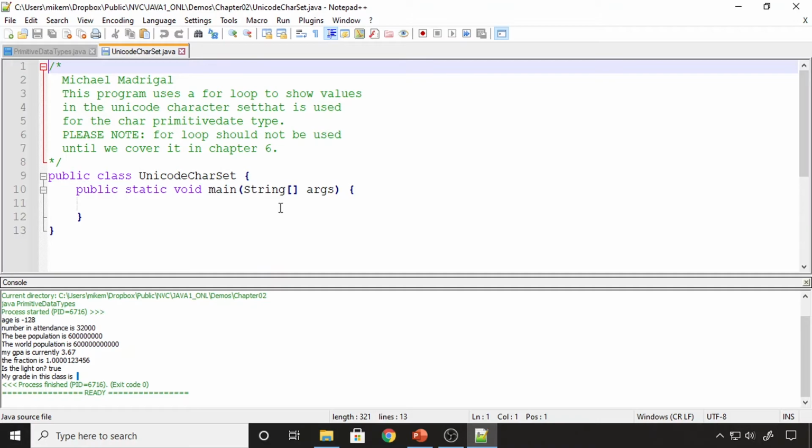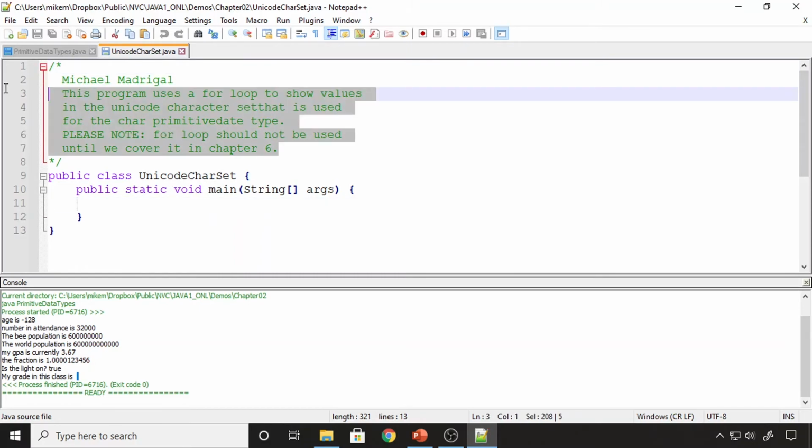So I created this class called Unicode character set. The name of the file is Unicode char set. My name of the class is Unicode char set. I have my method header. I'm going to put my statements in here. I'm going to use a for loop to go through the values of the Unicode character set. Well, not all of them, but just a portion of them. And then we can see the values that come out of this.